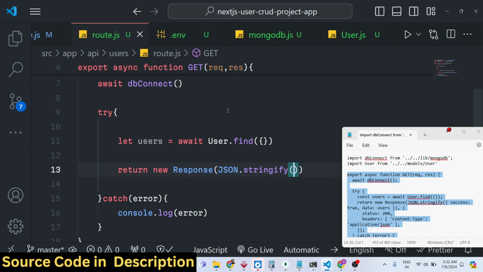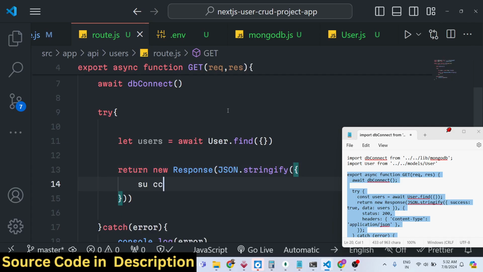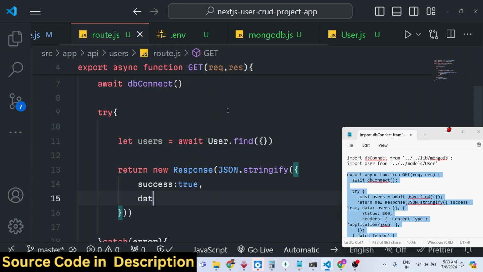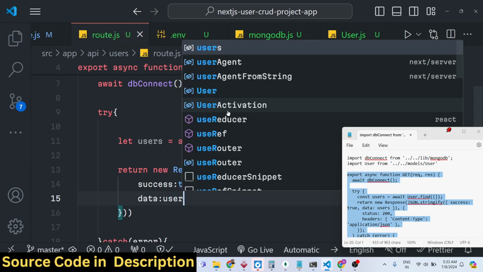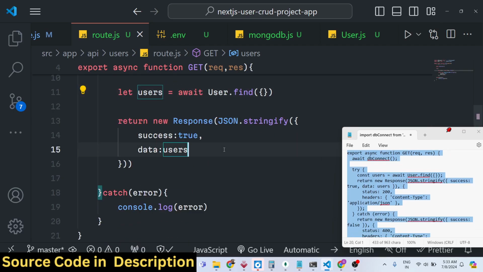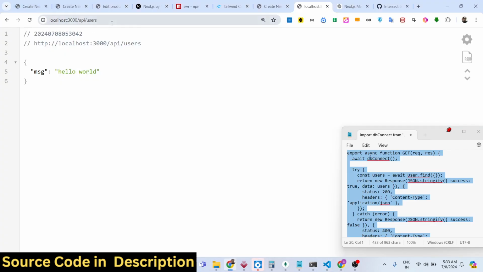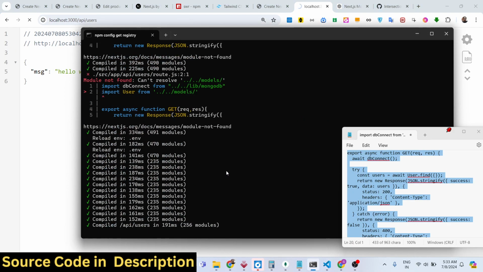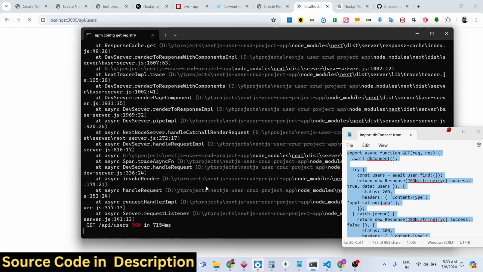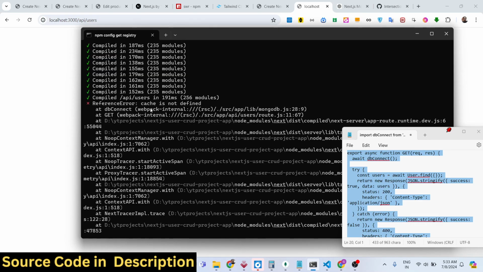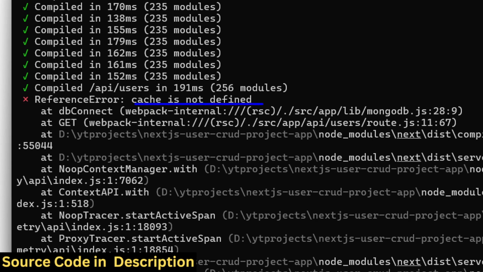And then here we need to return an API response, JSON.stringify, with success. We will put a success property and also a data property which will be the number of users which are present right here. If you just refresh your database, it is saying that catch is not defined.